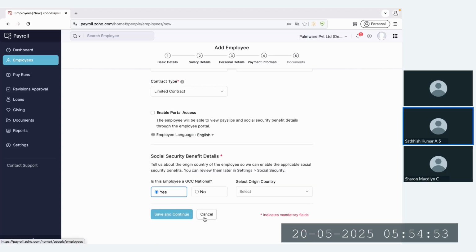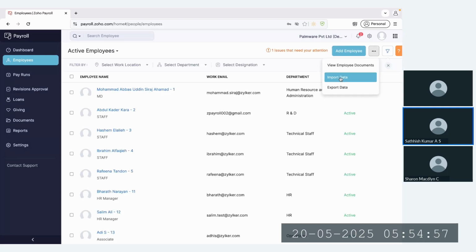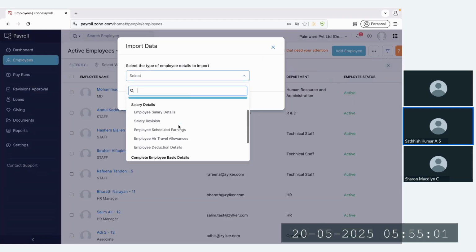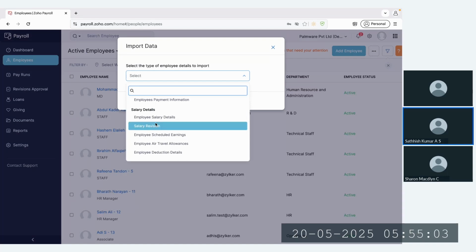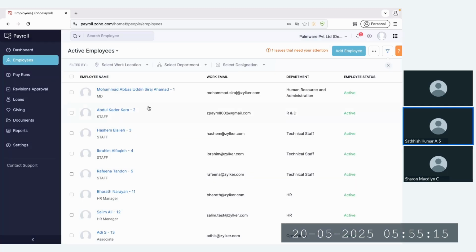If you are using Zoho Payroll as a standalone system, you have to add or import this information here. For importing, we have sample files, even for salary details, salary divisions, or other employee profile data. Using those sample files, you can directly import the data into the system, no matter what your employee count is. Let me quickly show you how a completed employee profile looks.